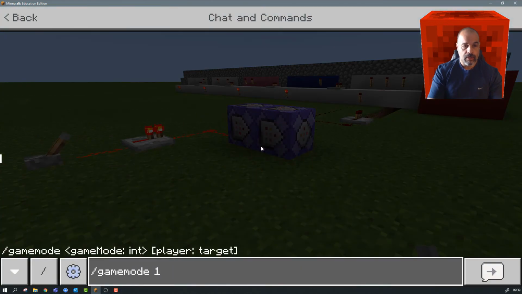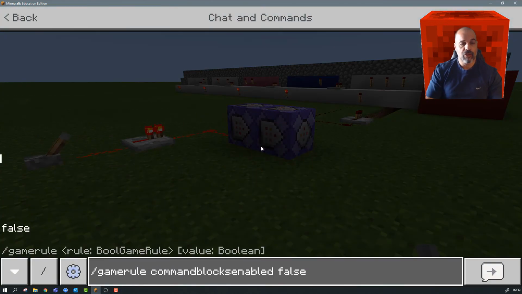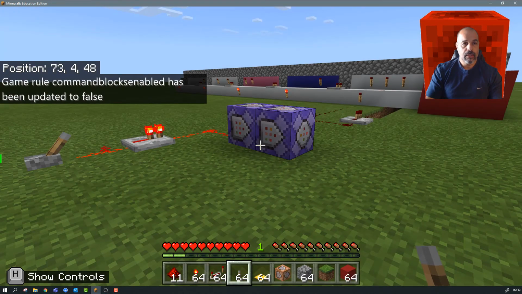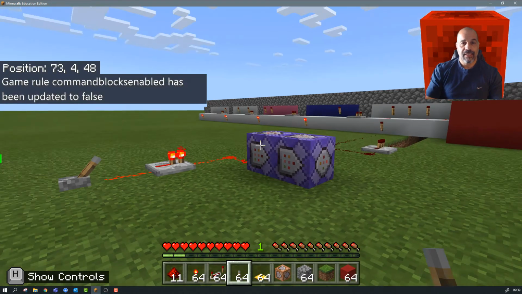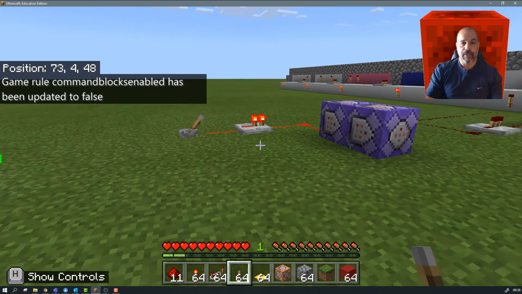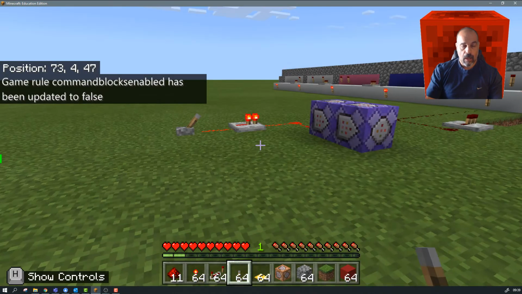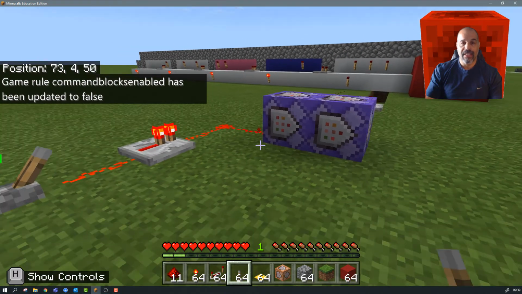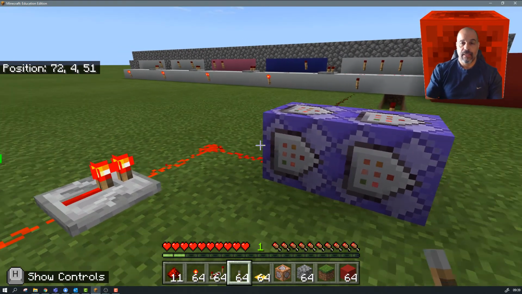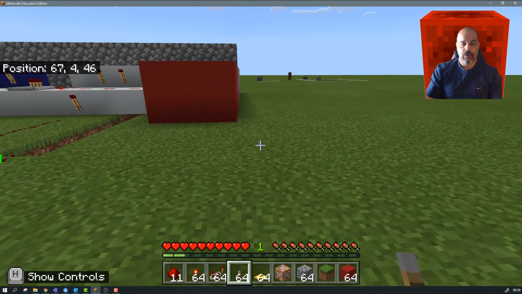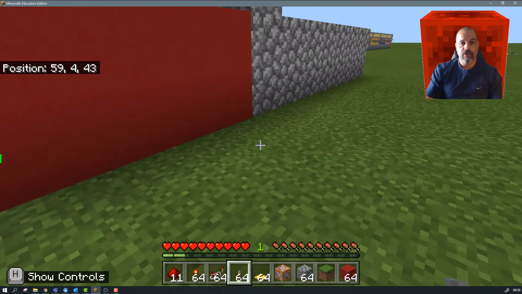I'm going to do that. So I want this one here, /gamerule commandblocksenabled false. I'm going to press enter. Now these here are not working. I'm going to leave them energized, because when I enable command blocks again, it's going to automatically change everyone to adventure mode. Now I can change my game mode.